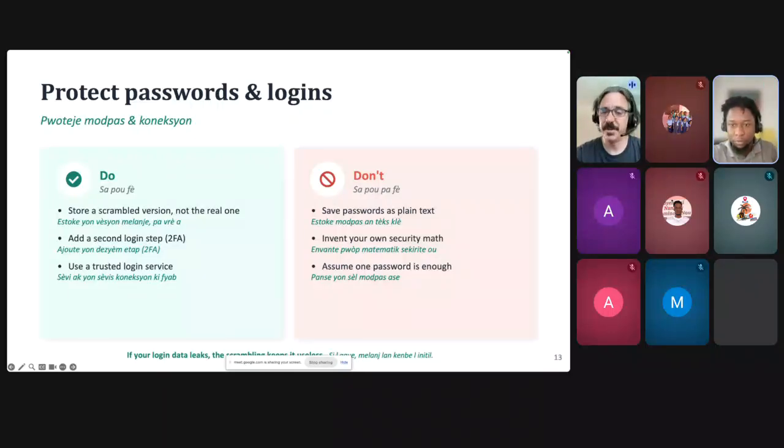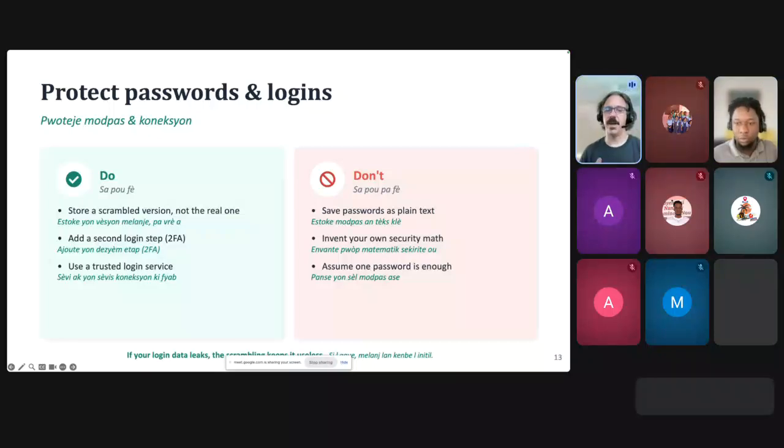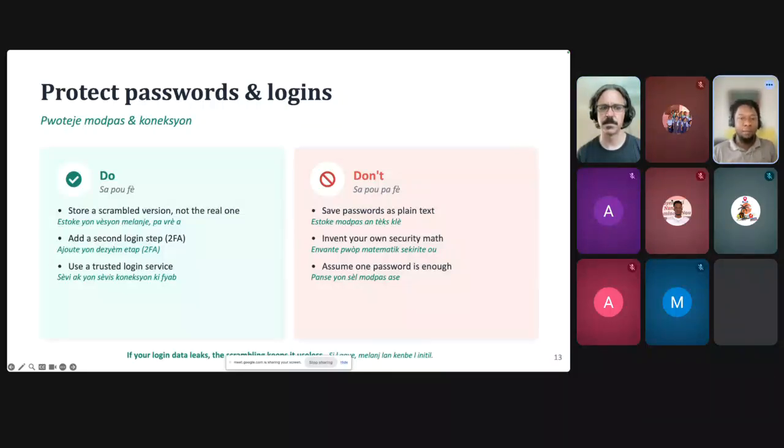So what happens when somebody breaks into your database and steals your information? If you're not careful, they might have access to every login in your system. So there's things you can do to protect against that.